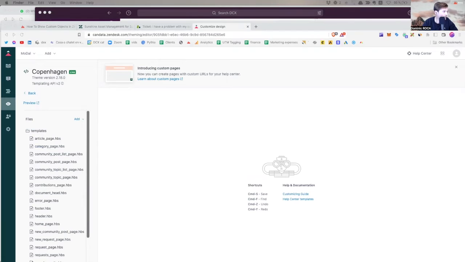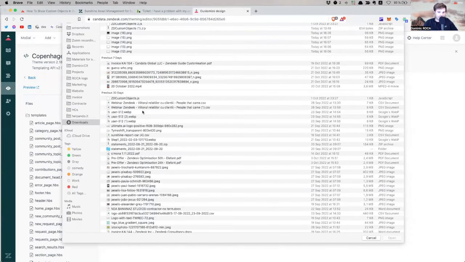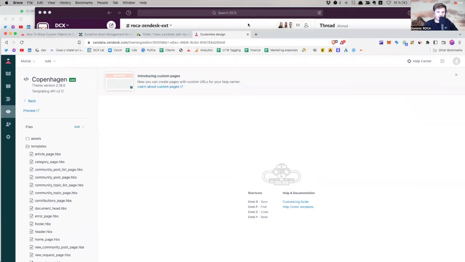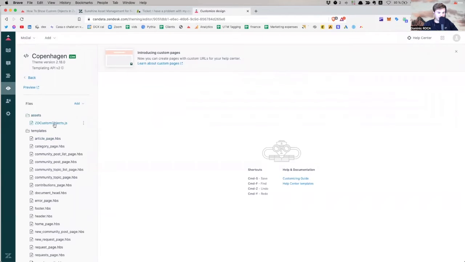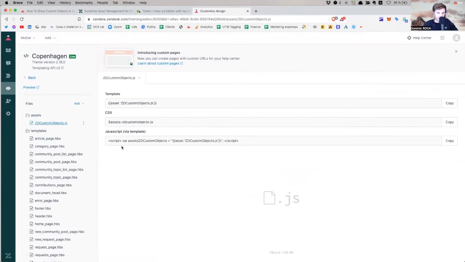Okay. No worries. One sec. You see, this is not easy. Here we go. Next one. Now we added it. Phew. Here it is, in assets. So we added. You just add it here. Okay. Good. Now it's here.